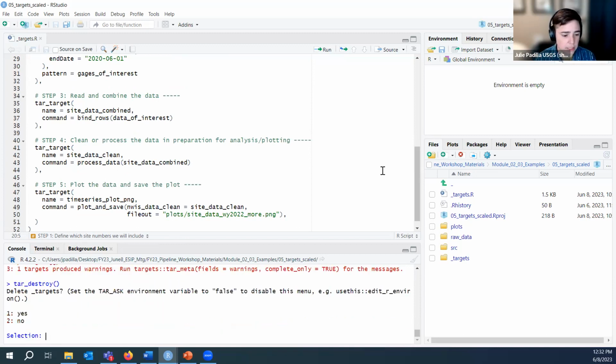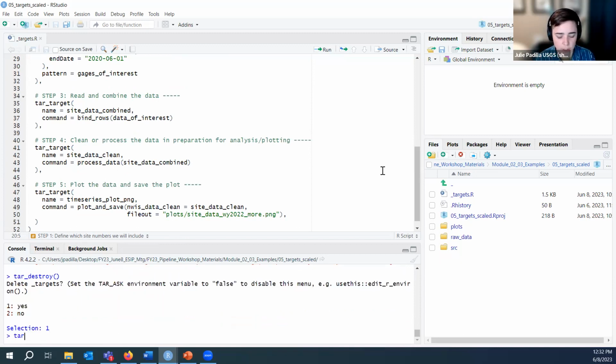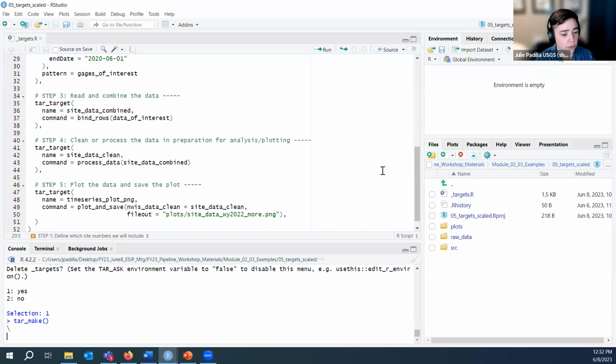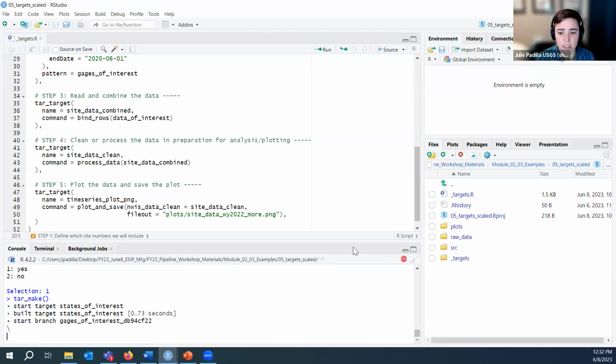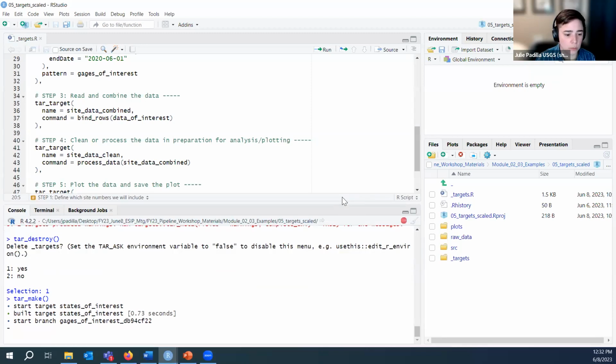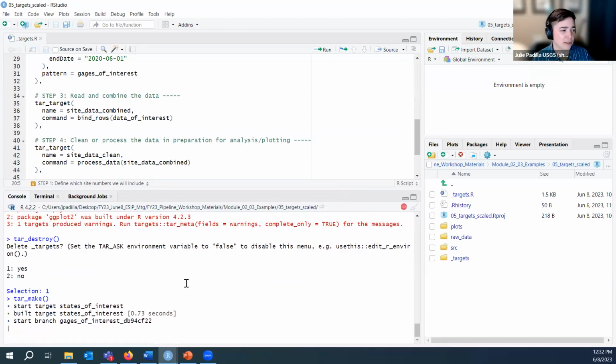Looks like I ran a little test case. So now what we're going to do is run tar make, and this will take about 30 seconds to run because this is actually hitting the NWIS web service right now, whereas before I just had some locally stashed data to make the process faster. So what we can see is my states of interest target has been built.